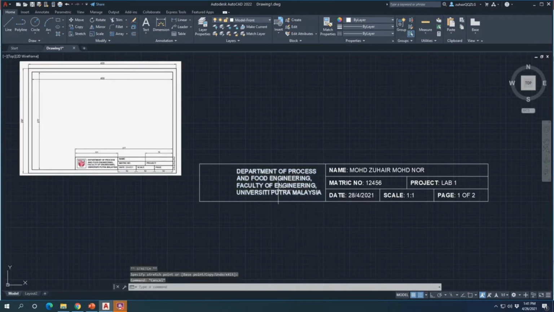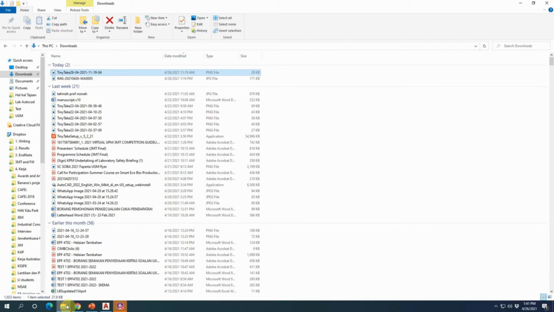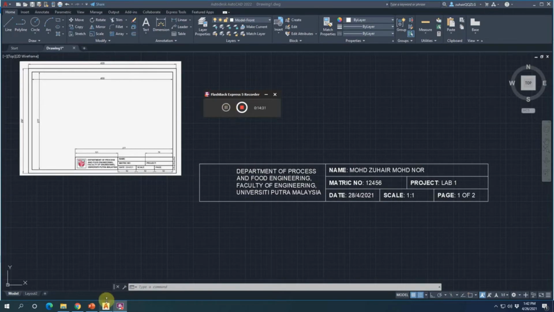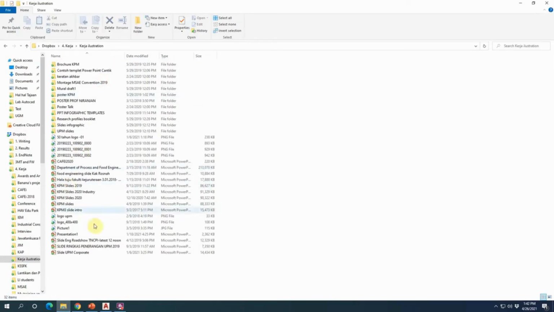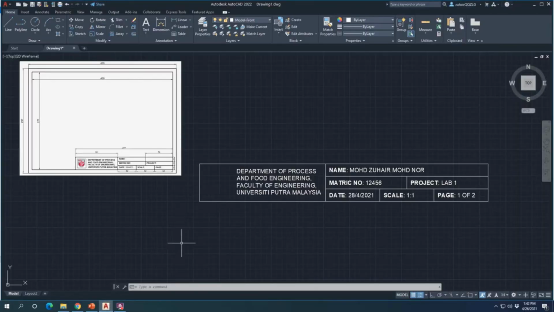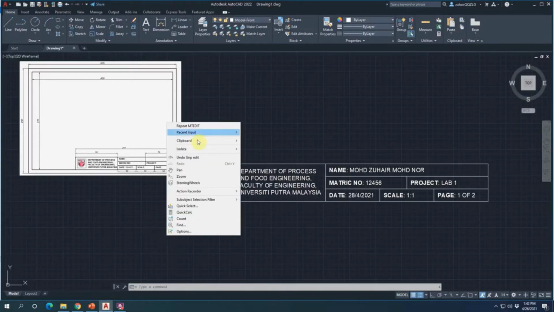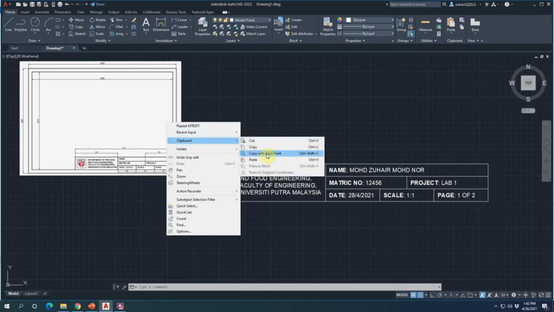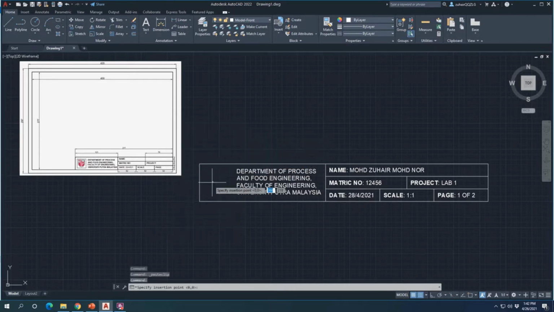Okay, so beside that, we also have this UPM logo. For this one, I'm going to go to my folder in which I kept the logo here. So I'm just going to copy, and then right click, clipboard, copy with base point, paste. So just from the bottom here, I can have it something like this.